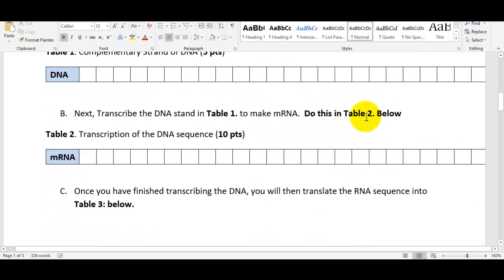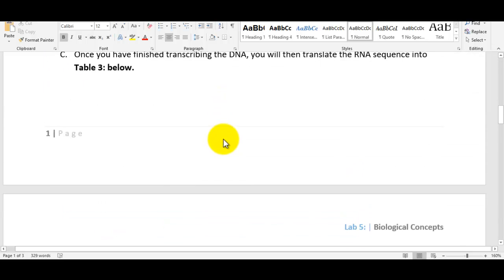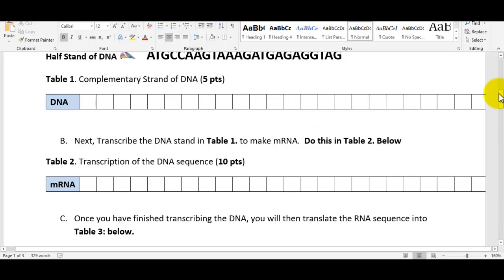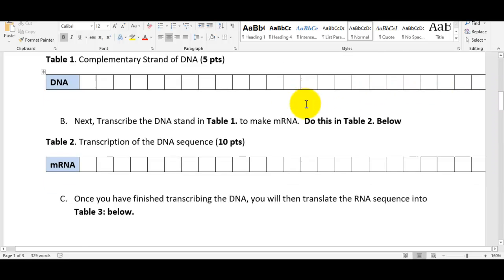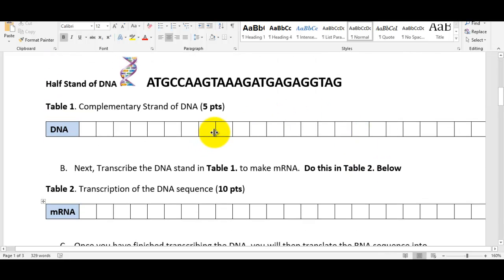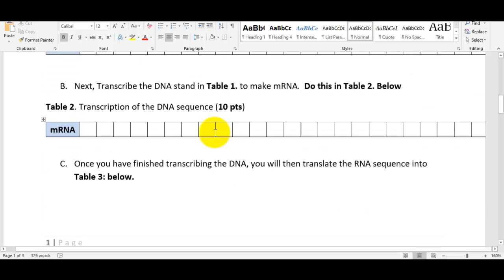And the next step, you'll actually transcribe it. Excuse me. You're going to transcribe it. In other words, you're going to take whatever this section of DNA, when you fill it in, you're going to make a strand of messenger RNA. The only difference being, remember, when messenger RNA is synthesized, uracil is used instead of thymine.